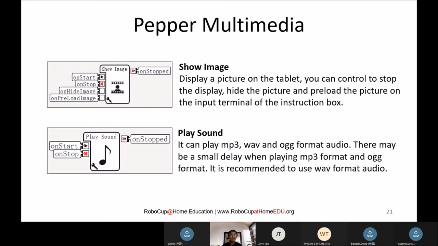So if, let's say, you are writing some words on the screen, it might not be so visible. But if you show an image, then that gives a very strong and obvious signal to the user in terms of feedback. Okay, so for this show image, similar to the video, you have this on hide image and on preload image. By the name, you can hide the image or preload the image before you want to show the image.